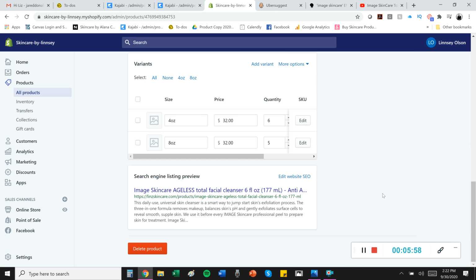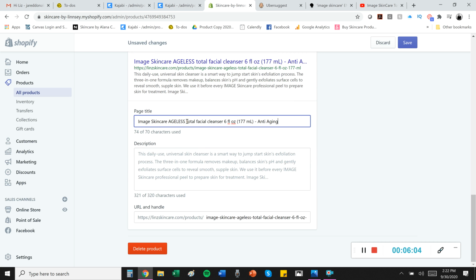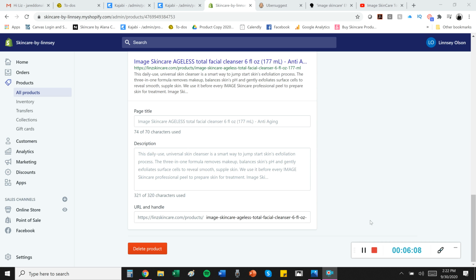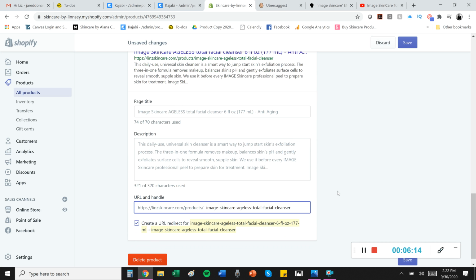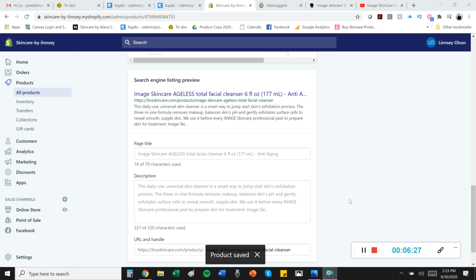Number 8, go all the way to the bottom of the page. We are going to start working on 3 things down here. Click on Edit Website SEO. We're going to work on the title, description, and the URL. Shopify has a tendency to make the URLs too long, so I'd actually cut it off and keep it kind of short if you can. Something like this would be about as long as I can go. I like going with just a few, 3 or 4 words if you can. And of course, make sure this box is checked and click Save.